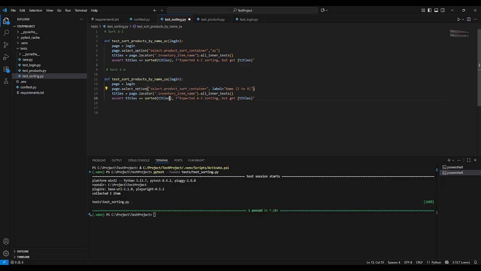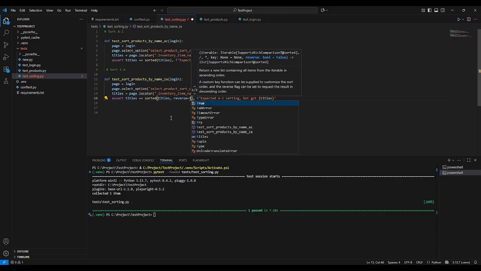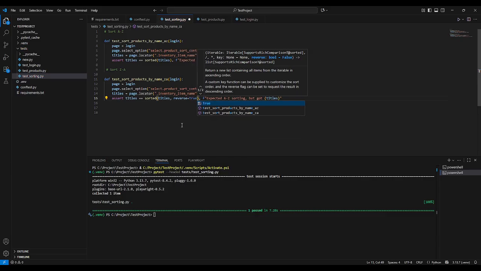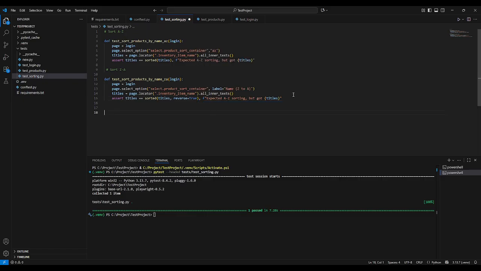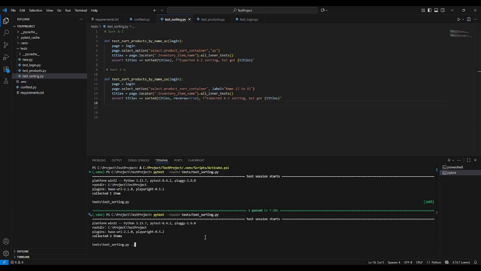And yes, one more thing, because we are now sorting in reverse order, so we write reverse equal true. Now save it and let's run it. So both the tests passed.